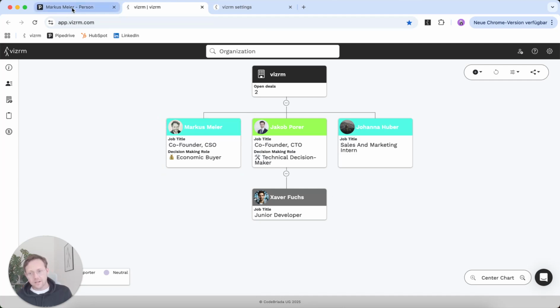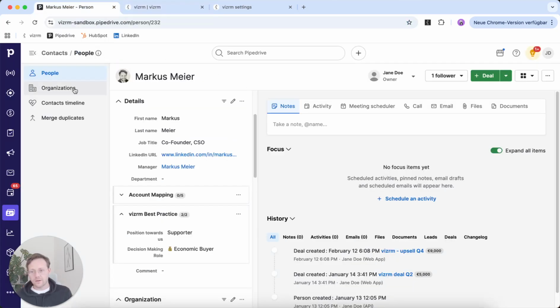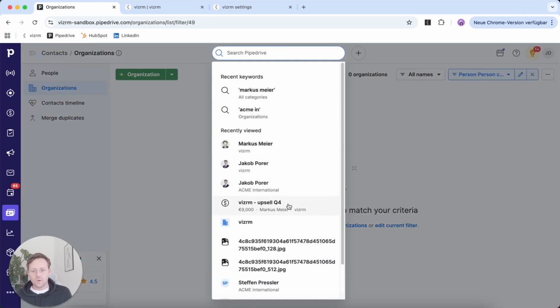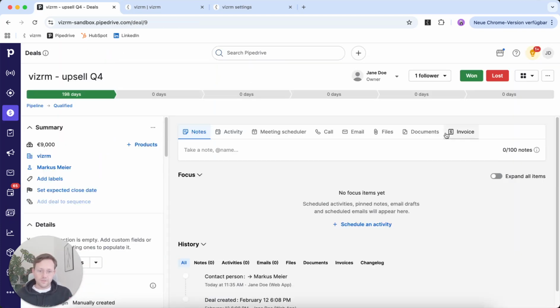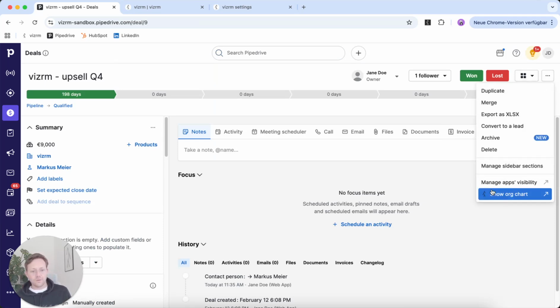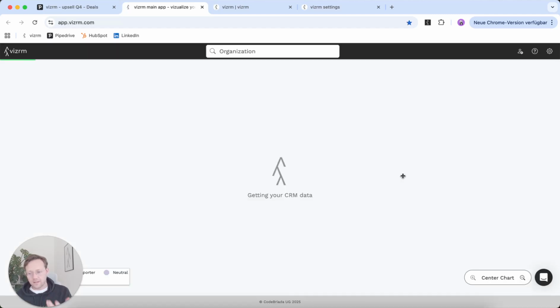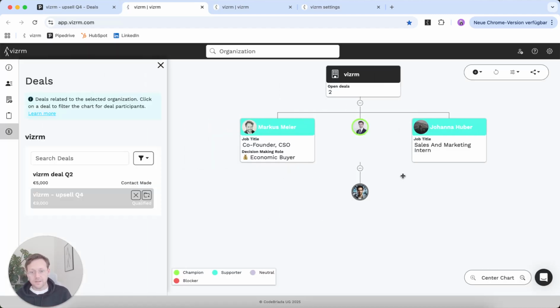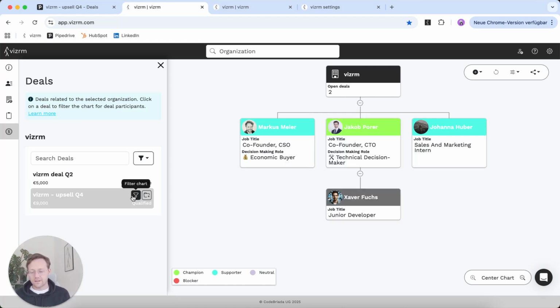And you can also load the org chart from other record types like organizations or from deals. So when you load it from a deal, you will get the org chart as well here from the three dot menu, show org chart. It will again open the chart, but then it will go in and filter it by the deal participants. So that's a really nice way to jump directly to who are the stakeholders, who's the buying center in this particular deal. And then I can remove that filter from here and I just get the entire org chart.